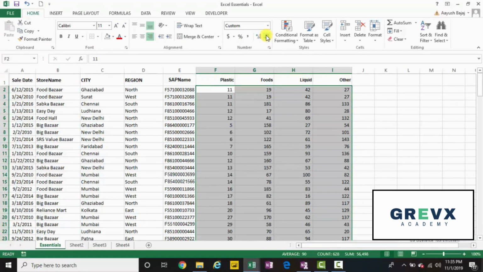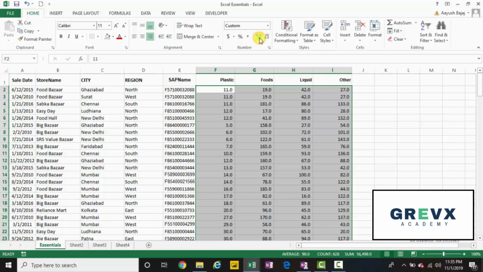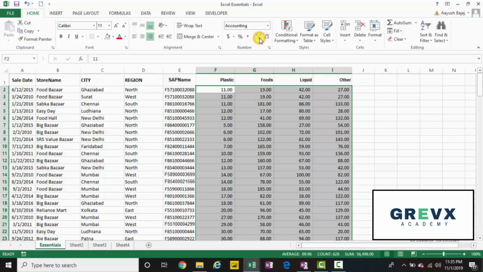Press again, 0 decimals. If you want to increase the decimals, click on this increase decimal button. 1 time, 1 decimal will come. 2 times, 2 decimals will come.